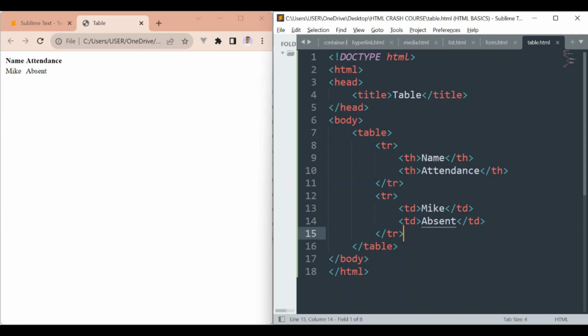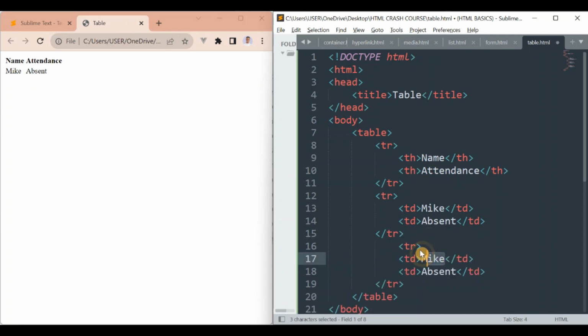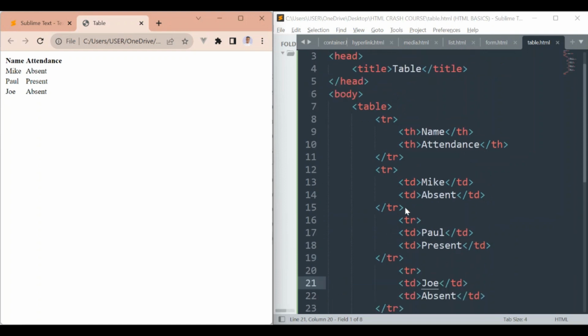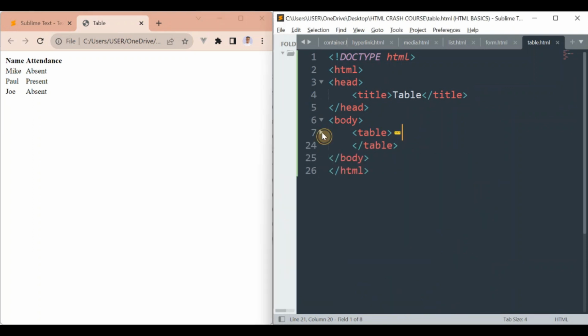Okay, so to create another row, I'm just going to paste this, and let's say this is Paul, and Paul was present. Then we can do another one. Let's just say Joe, and Joe was absent. So if I save this and reload, we get Mike, Paul, Joe, and we get their attendance. So this is a good example of using table.